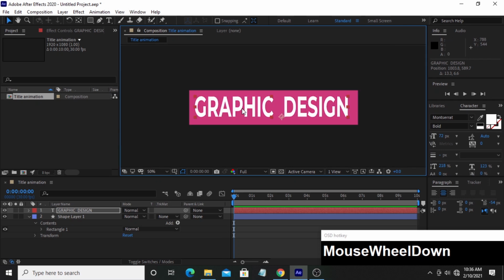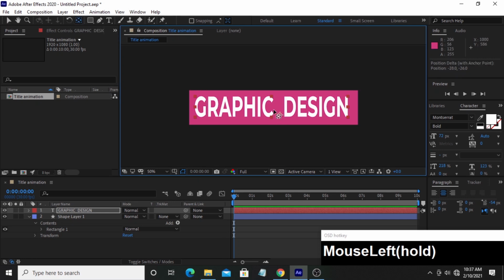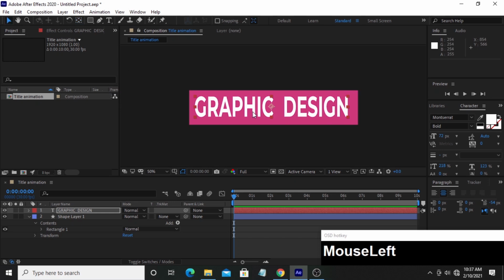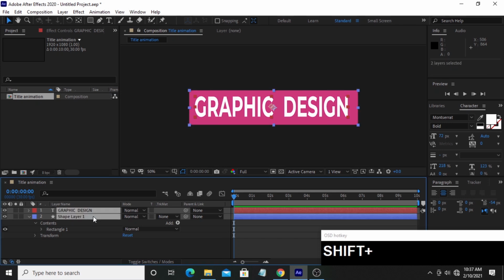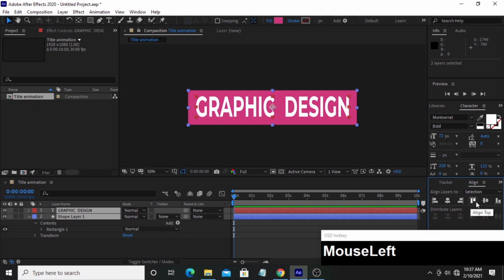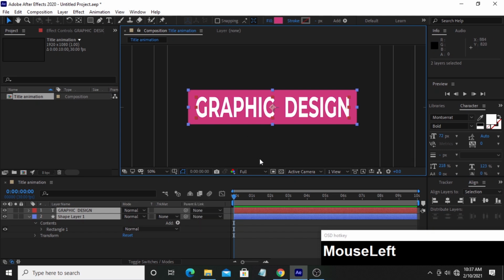Okay, I'm going to zoom in a little and select the anchor point tool. Anchor point is for positioning your shapes or text or whatever layer that you have selected. To center it right in the middle, I'm going to double click on it. It's going to center it right in the middle. Now I'm going to select our shape layer and our text layer, both of them, open my align panel again and center them both exactly in the middle. To check it, I'm going to turn on the title safe. Yes, they are right in the middle.